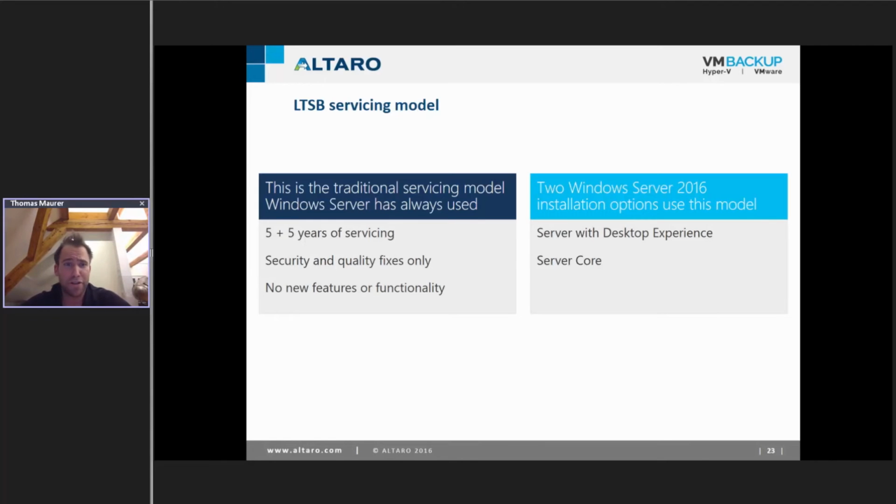In Windows Server 2012 and 2012 R2, we had a long-term servicing branch. You couldn't really choose; it was always like this, and we still have that in Windows Server 2016 for Server with Desktop Experience, meaning full server, or Server Core. So you get those 5 + 5 years of servicing and support, and you get security and quality fixes, but you don't get any new features. So you basically have to wait until the next release of Windows Server, right?